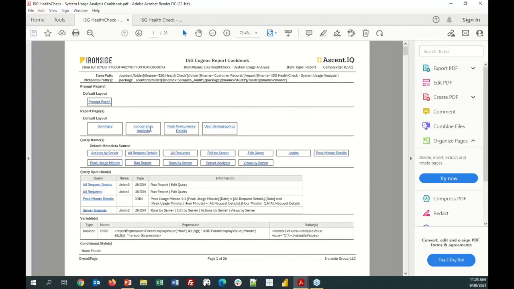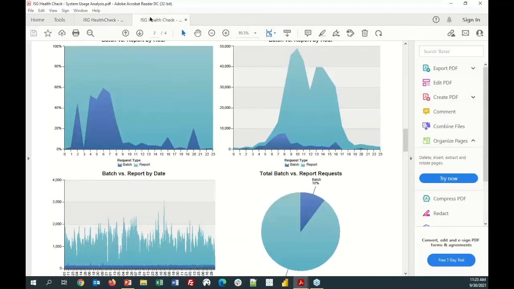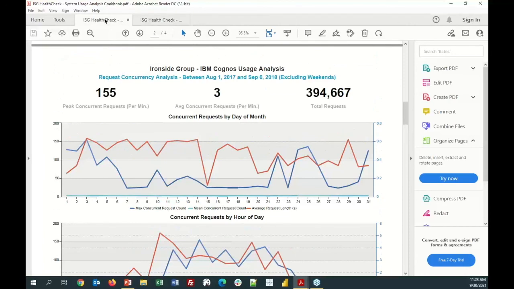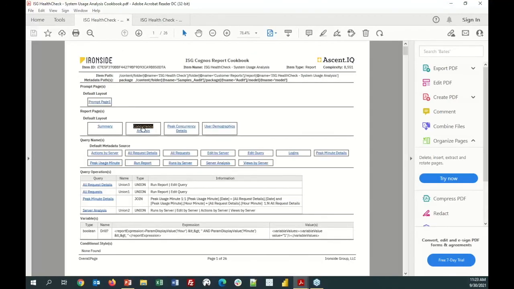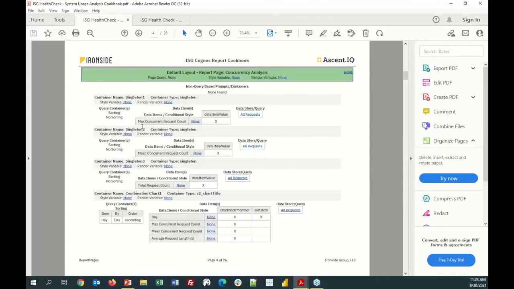The first one's called summary, the second one's called concurrency analysis. This interesting one we were looking at here is called concurrency analysis. We can click on this and get right down to what's going on there. Again, we see 3 singletons across the top. Each of them is aligned to a query. We see that information here.